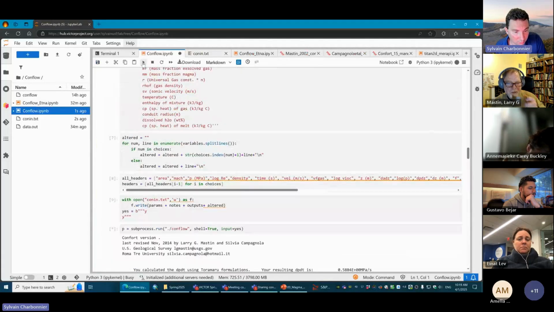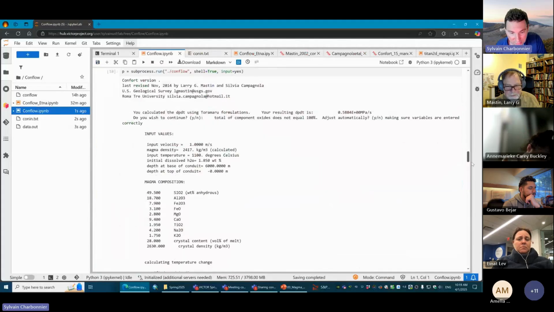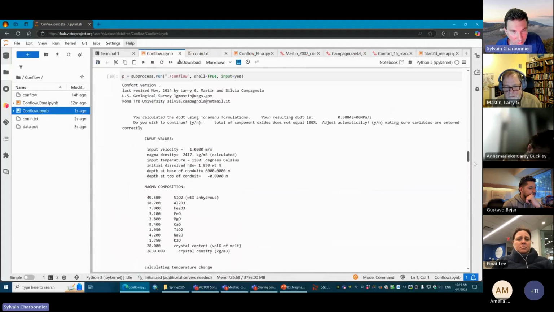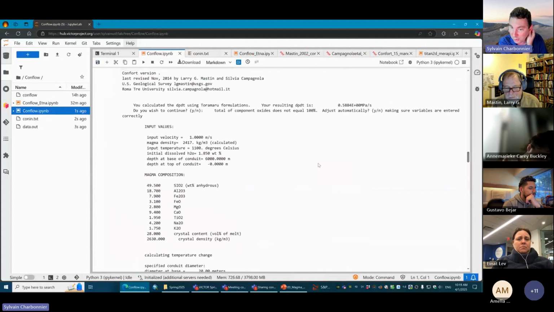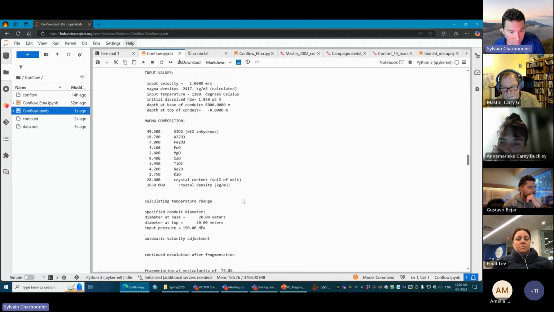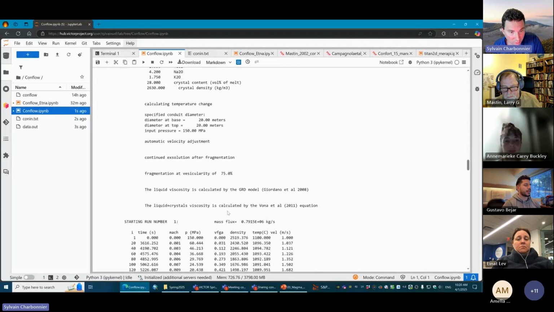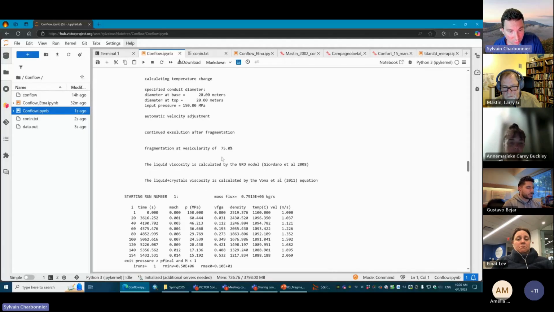So if you click on run, you're going to see it's very fast. And what you get is actually very similar to what Larry was showing you with Visual Basic. It's actually giving you a summary of your input parameters. It's actually calculating first the decompression rates in megapascal per second using the Toramaru equation. It's giving you a summary of your input values, magma composition, and then all the input parameters that you chose.